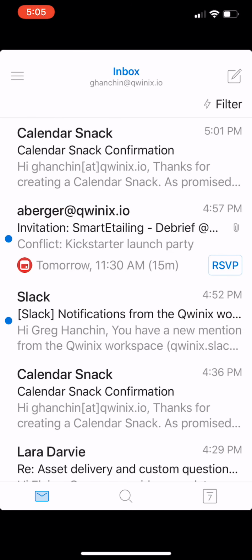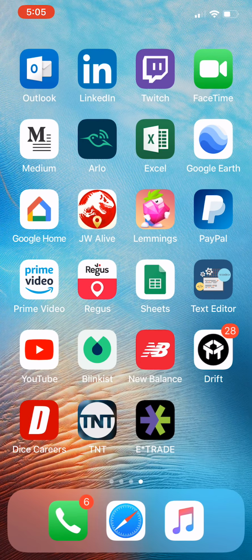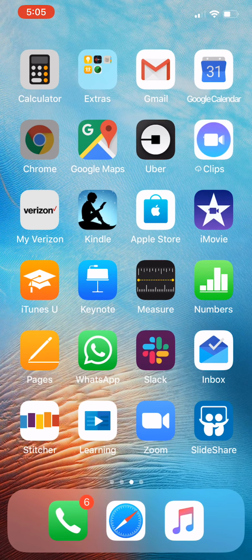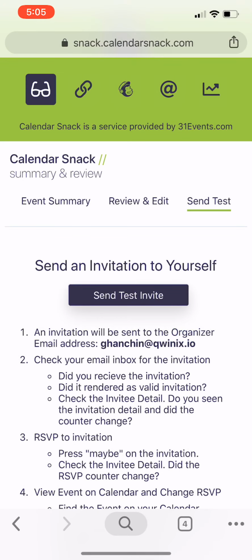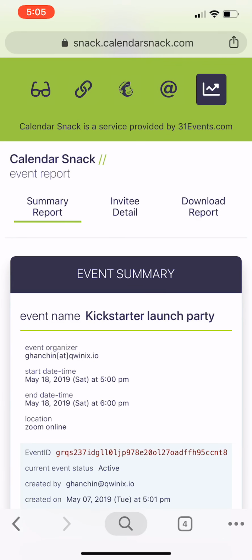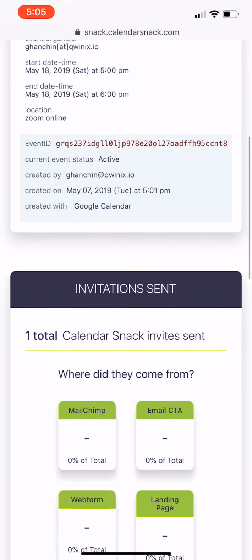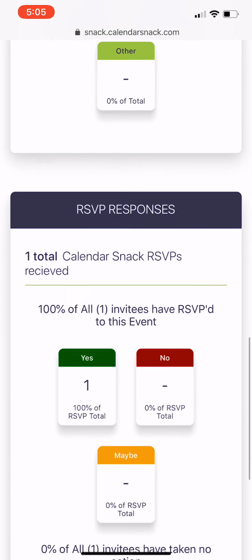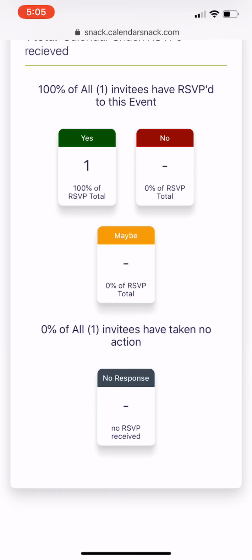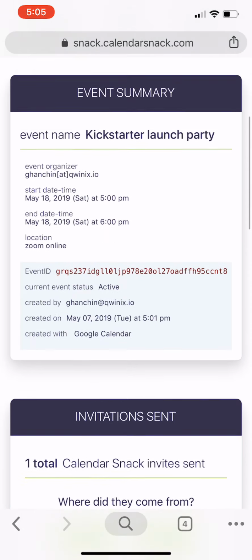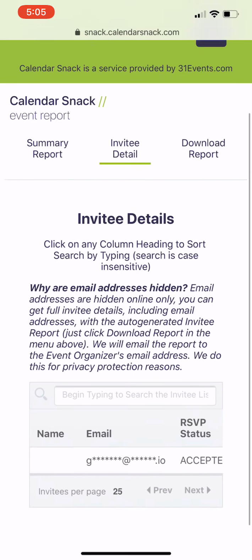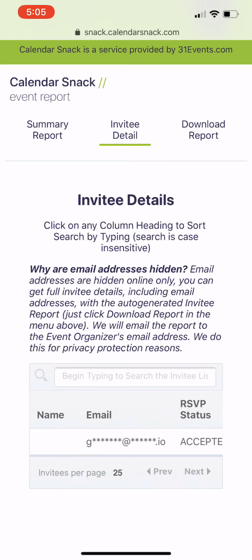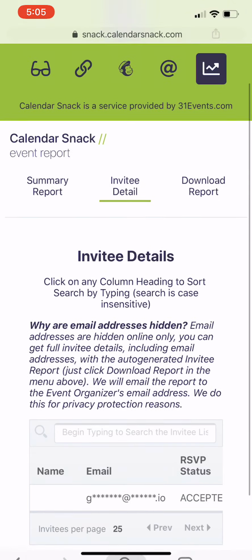And when I go back here to my email and I go to my snack here in Chrome, you'll see under the report engine that I accepted this event. How do I know that? Well, we get it in the summary report. You see it right there. The test engine, I sent one off that web form. RSVP said yes. And the invitee details are here. And you can see it was ghanshin at quinix.io. Obviously, for privacy reasons, we masked that.